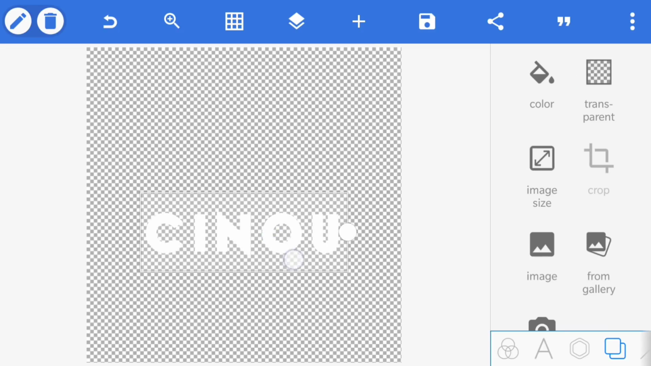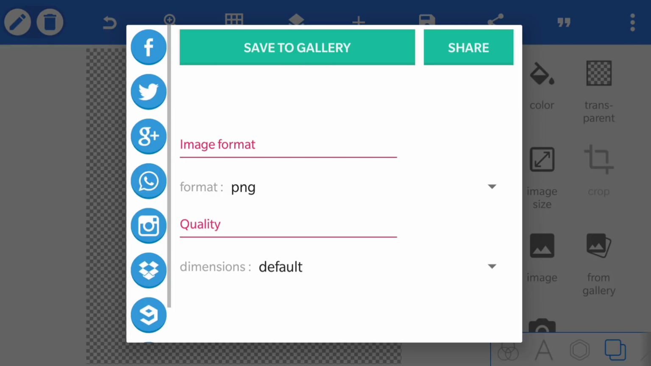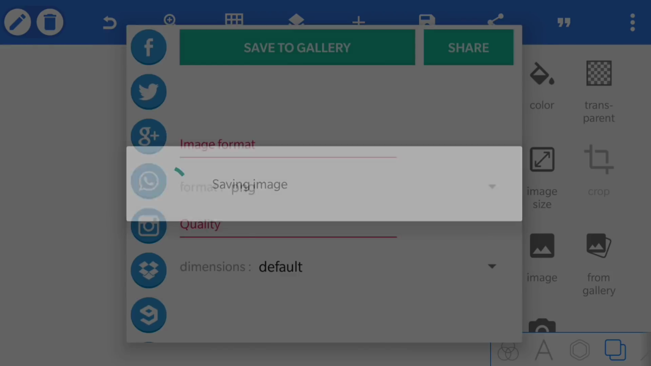Now we are pretty much over with the work in PixelLab. So last thing, you're gonna go ahead and hit on this button right over here to save the project, and make sure it says PNG right over here, and just basically save the image.